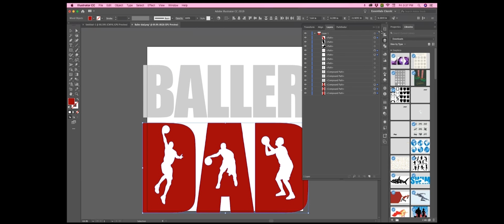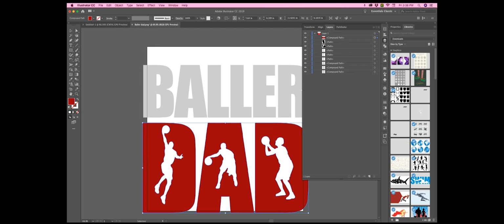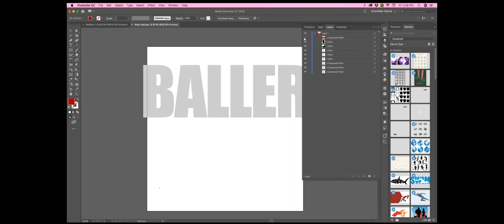So now that it's selected all of the light colors, I'm going to go to Object, Compound Path, and Make. And for anybody that's using a Mac, I always use Command 8. It's just quicker than doing all that. I'm not sure what it would be on a Windows PC or any other PC. But you click Make and it connects all of those. So now I have one big piece.